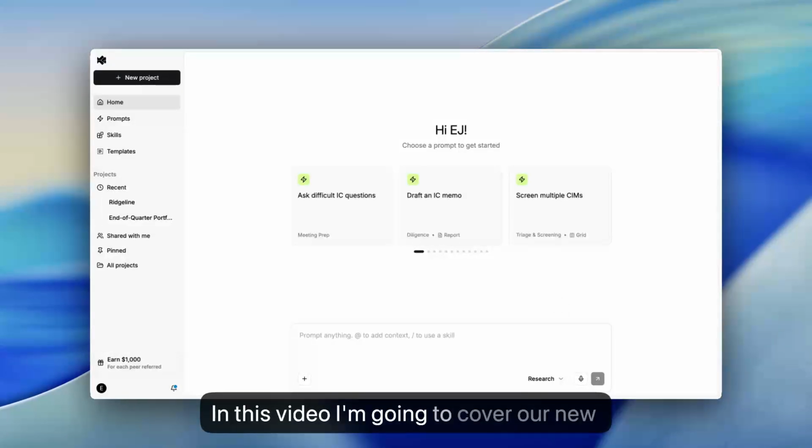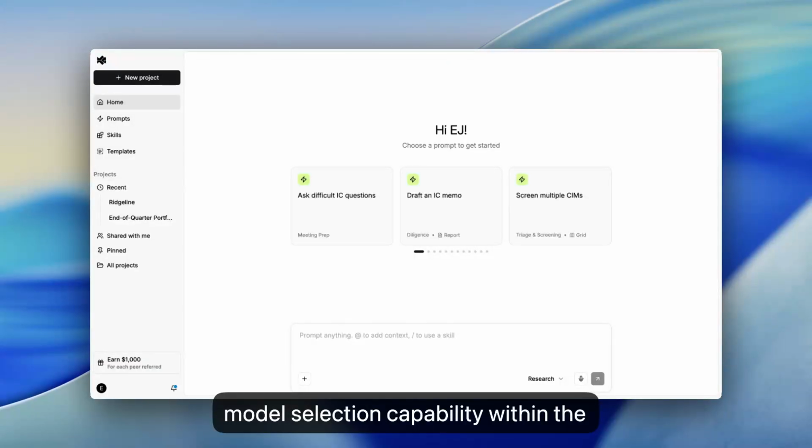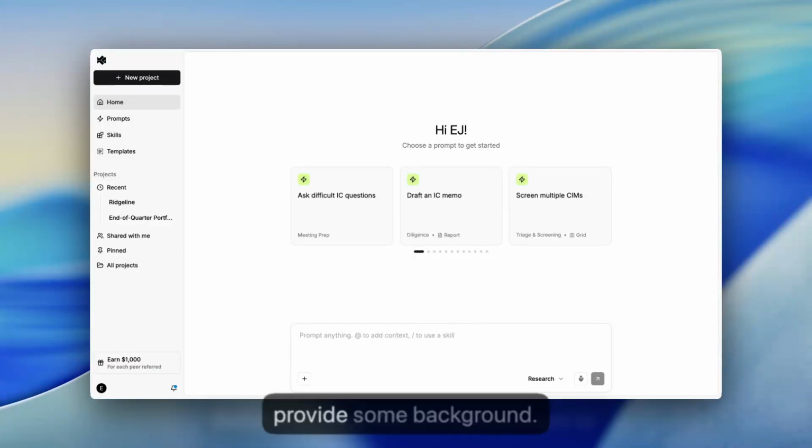In this video, I'm going to cover our new model selection capability within the platform. Before I get started on that, I do want to provide some background.